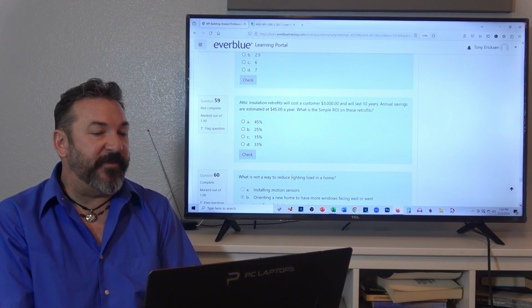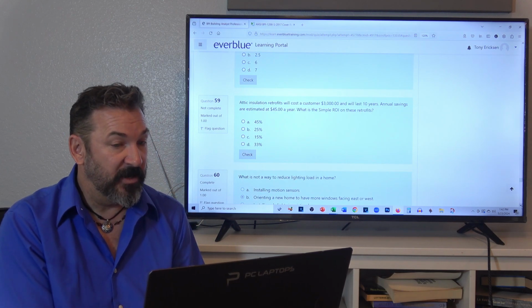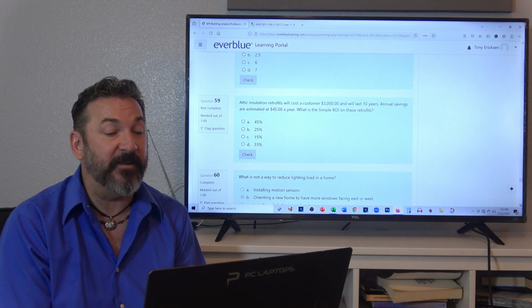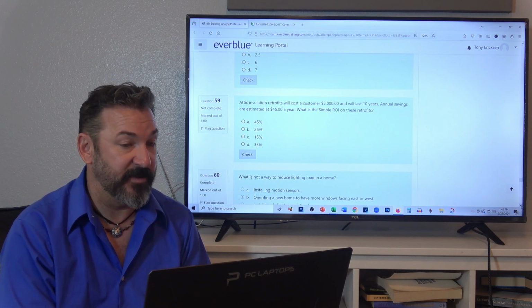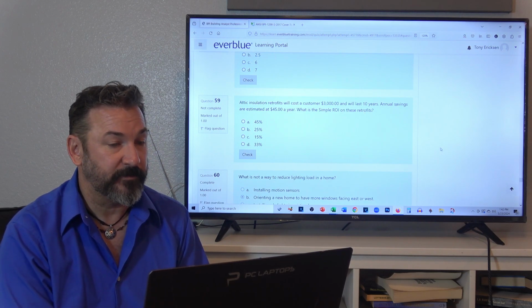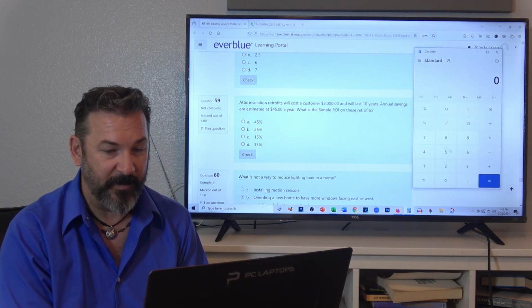Attic insulation retrofits will cost the customer $3,000 and last 10 years. The annual savings are estimated at $40 a year. What's the simple ROI for these? Let's see if I can do this equation right the first time.